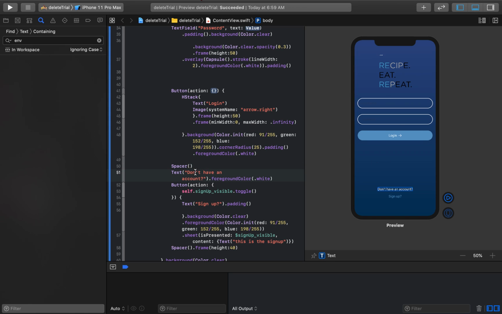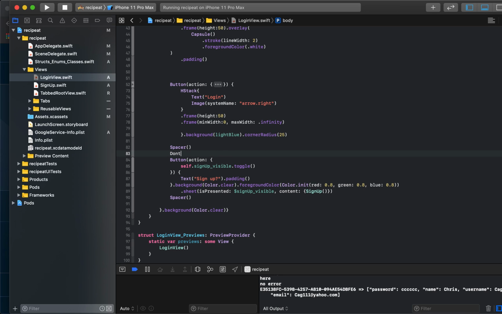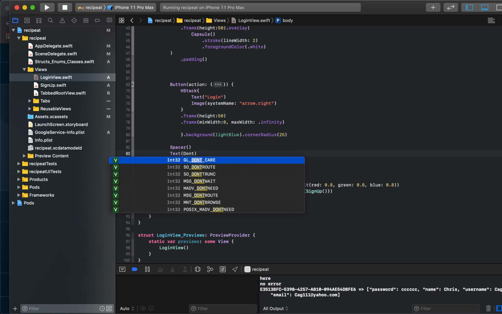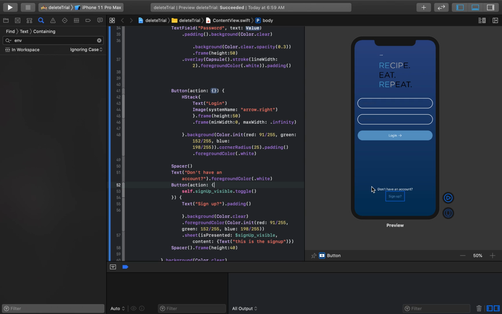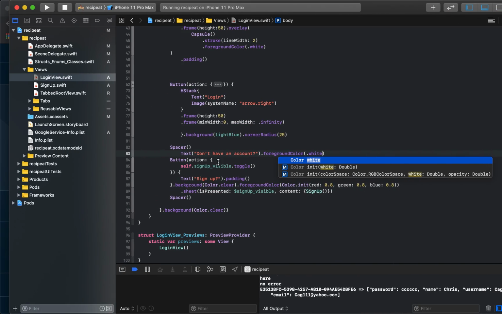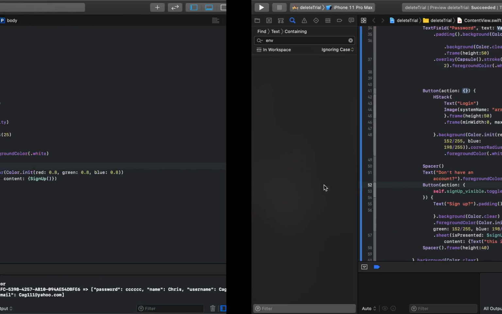And then we'll put this don't have an account question. We'll give it a foreground color of white. So text. This is not a button, technically. Don't have an account. Foreground color dot white. That's how we can get it to look like that. And then we will leave that button with its action. We don't want to touch that. We just want to change the color.